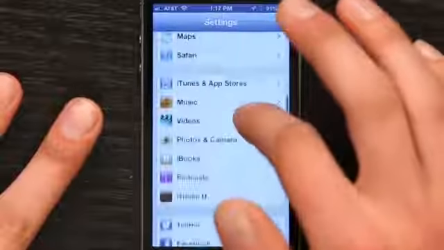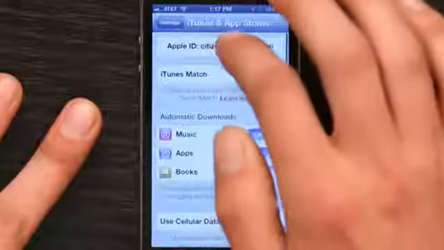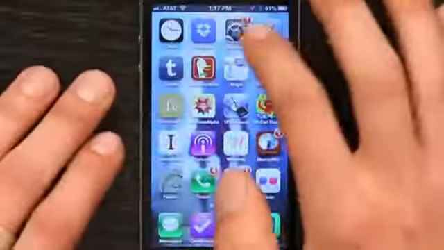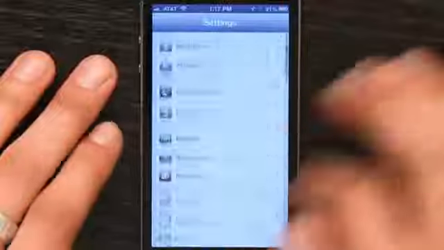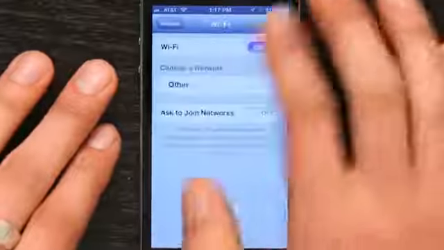Sign out of the iTunes Store or your iTunes account, and that's under Settings, iTunes and App Stores, tap your ID, and then sign out. Sign back in. If that doesn't fix the problem, it could be that you're connected to a Wi-Fi network that has blocked the ports that one would need to connect to iTunes. So you could go to Settings, and then up at the top, Wi-Fi, turn it off. Try to connect to iTunes over your cellular network.